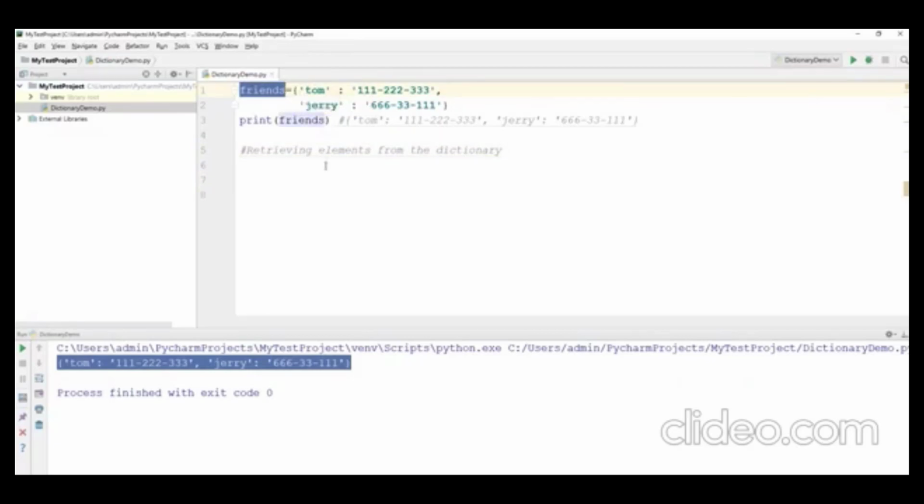Now I want to retrieve a specific item here. So how can we do that? Use the dictionary variable name, and in the brackets we need to specify the key. Let's say I want to get the value of Tom. Tom is a key, right? Based on the key, we can extract the value from the dictionary.